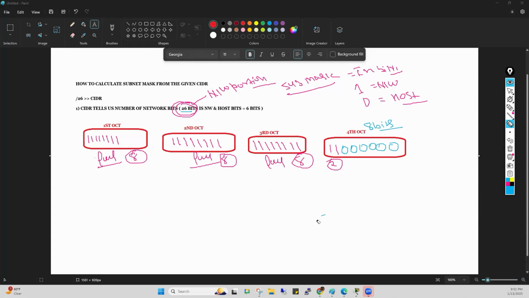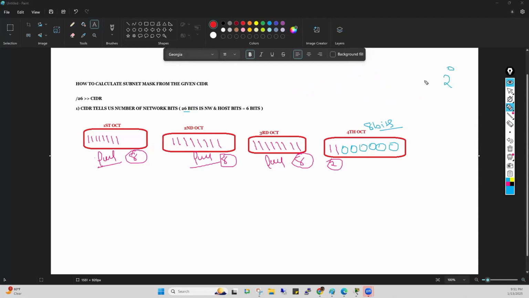Clear? Now, after writing binary, you need to convert this binary into decimal also. How can you convert into decimal? I hope most of you know, but again I am explaining. 2 to the power 0, 2 to the power 1, 2 to the power 2, 2 to the power 3, 2 to the power 4, 2 to the power 5, 2 to the power 6, and 2 to the power 7. These are the 8 bits. Now tell me the value. 2 to the power 0, the value will be 1. 2 to the power 1 is 2, then 4, 8, 16, 32, 64, 128. This is the value. Yes or no? Everyone, let me know. Right?